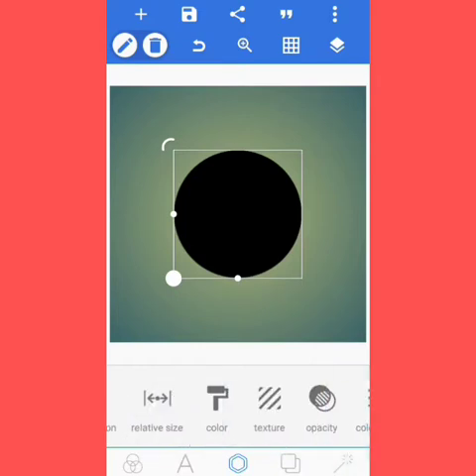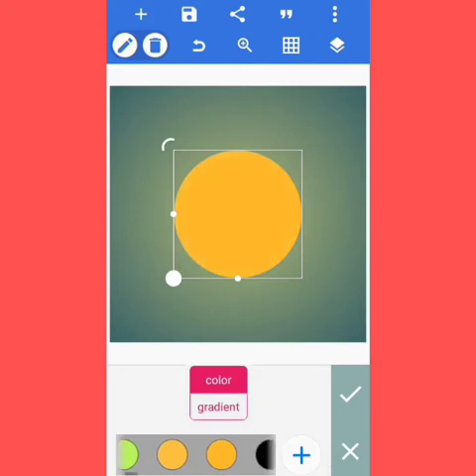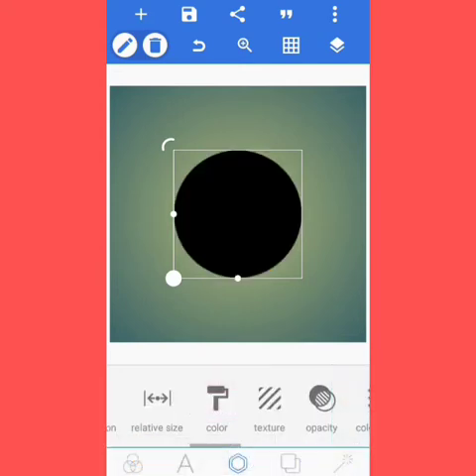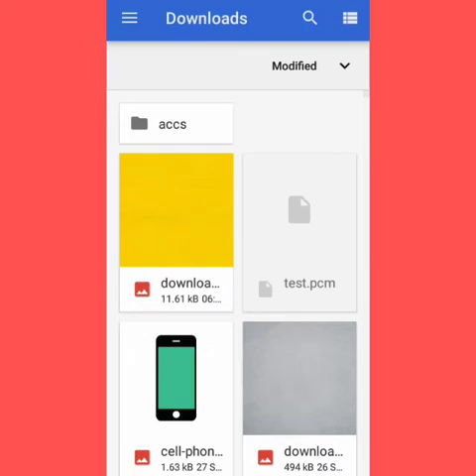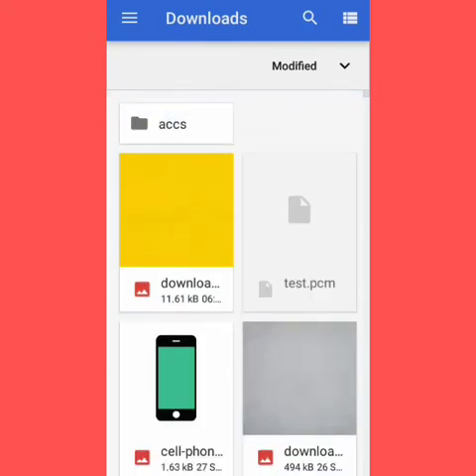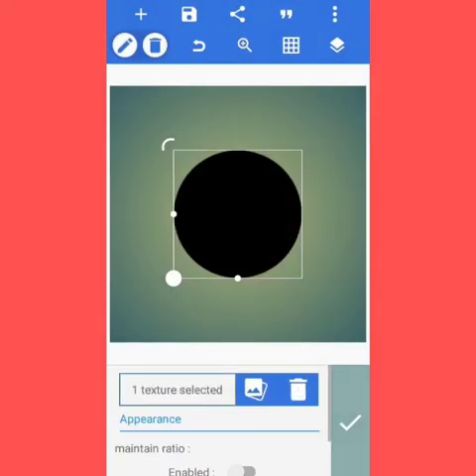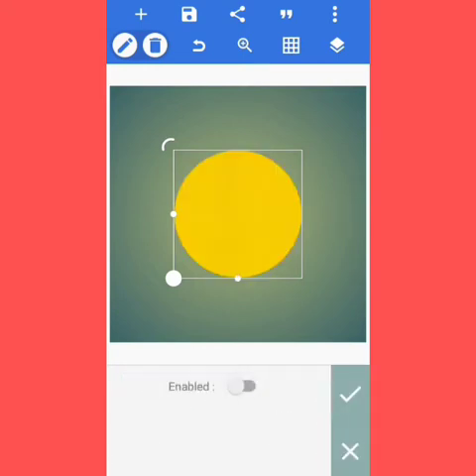Okay, now color, you can change the color. Use any color you want. All right, texture, same thing. Download the texture and then use it. So I download the texture, install. Now it's on my phone. Now I can use it. Okay, so if I click on this, now it's not working because I'm already using a color. So if I go back and remove the color I'm using, now it's working.